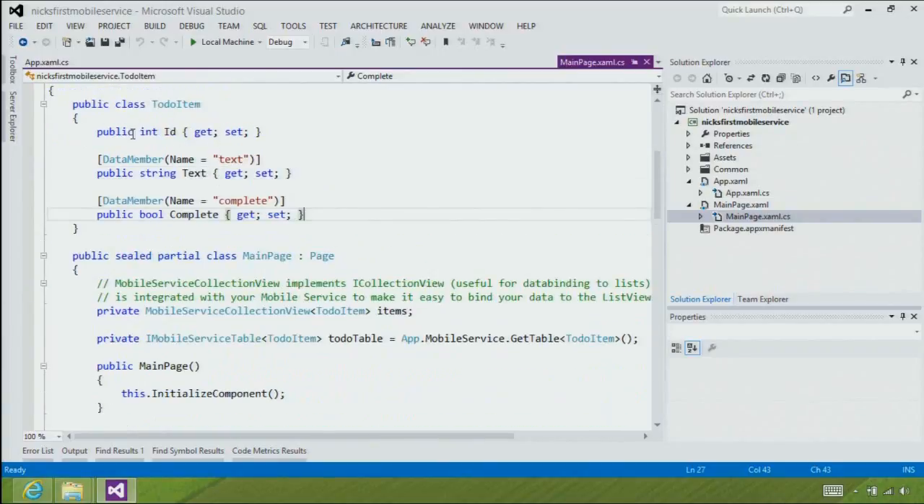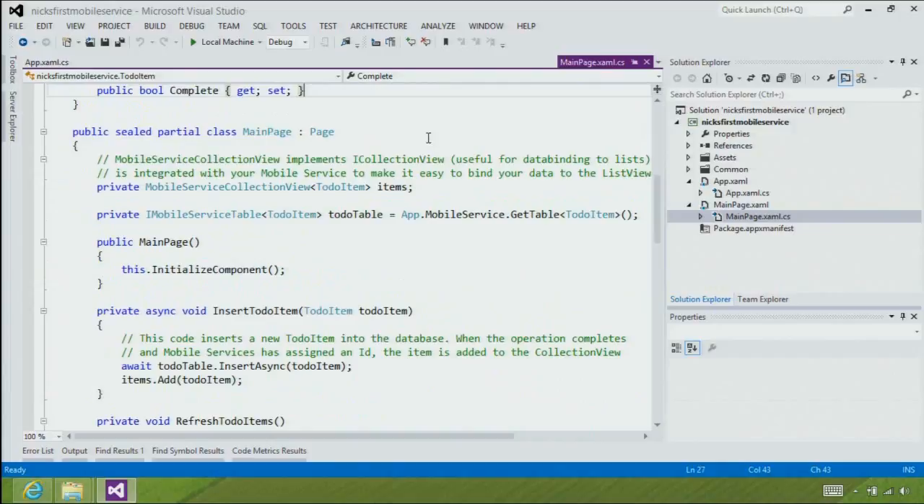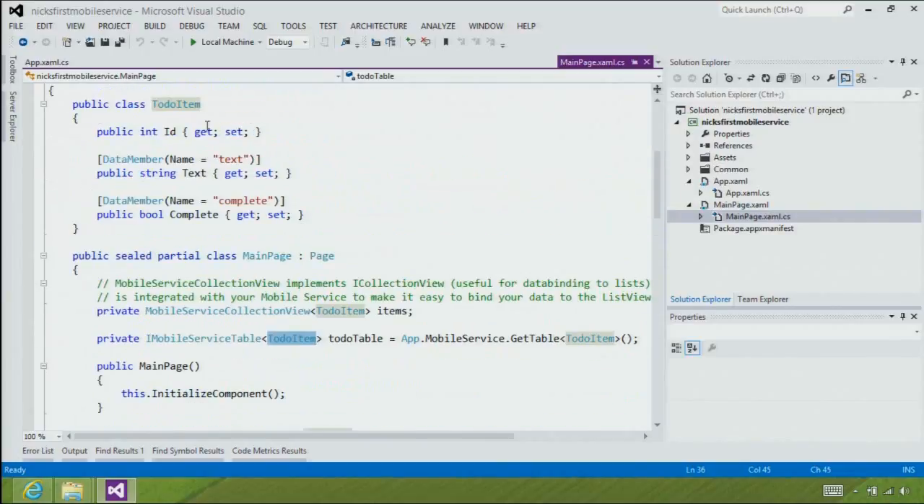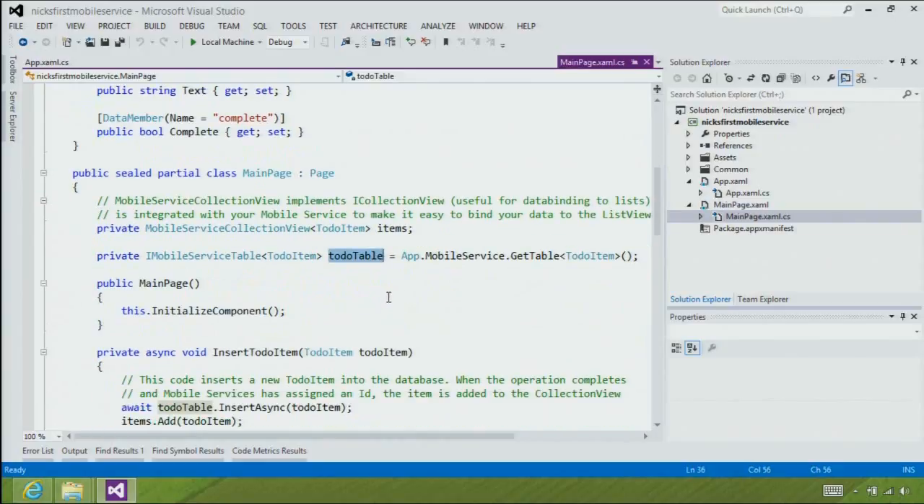So now that we've got our entity defined, we're actually able to create instances of that through our UI and then save them out to our mobile service. Now to save to a particular table, we use the IMobileServiceTable interface, and we specify to this generic that we require this to be of type to-do item, which is our class up here. Now to get a handle or a reference to that table, we just call into our app.MobileService, which we defined earlier in our app.xaml.cs, and we call GetTable, and we tell it we want a to-do item table. So now we can use this to-do table throughout the rest of our code base on this page.